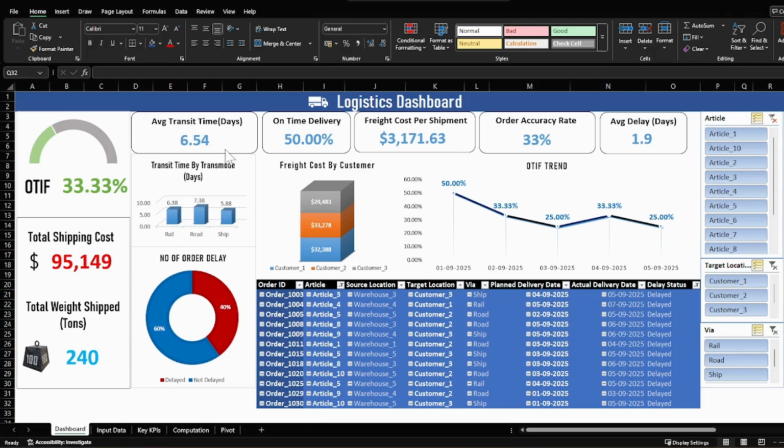Coming on to the cards, the first is the average transit time in days. This is also an important KPI where the user checks the average time a shipment takes in order to deliver to a customer. Same way, another very important KPI is on time delivery. This KPI is used to check whether you are delivering on the designated delivery date. Then the freight cost per shipment. You want to know how much cost there is for each shipment, and you want to optimize this number.